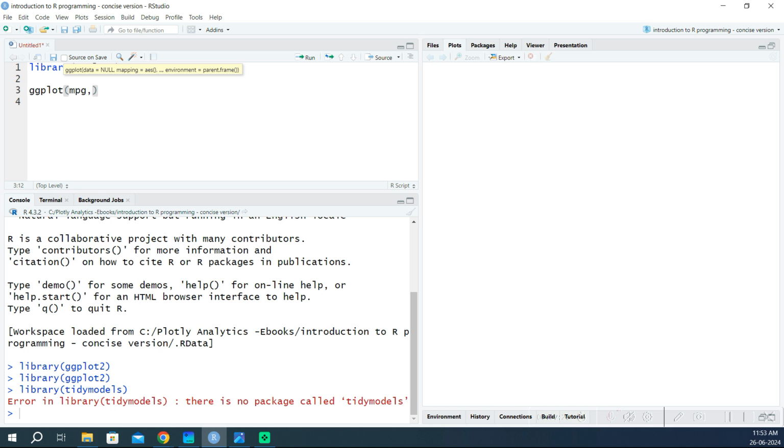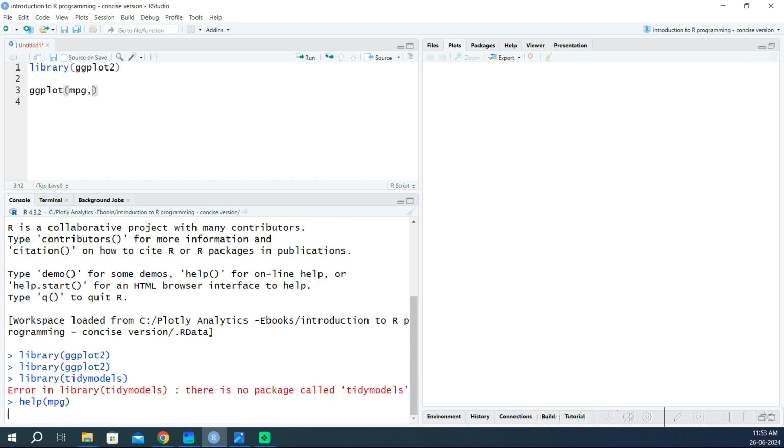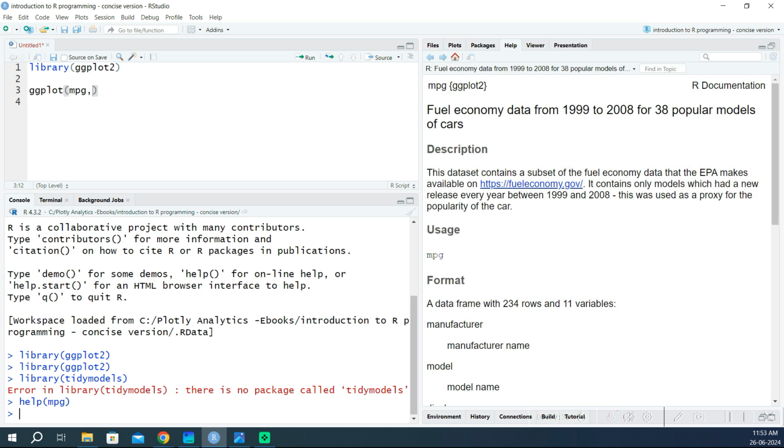By the way, if you are interested more in learning about this dataset, then you can use this help function with the name of the dataset in it, and it should pop up the help page in the help pane. Okay, as you can see, it's a fuel economy data for the 38 popular car models. Right, now I call this dataset. Now I am going to map the variables from this dataset on x and y axis.